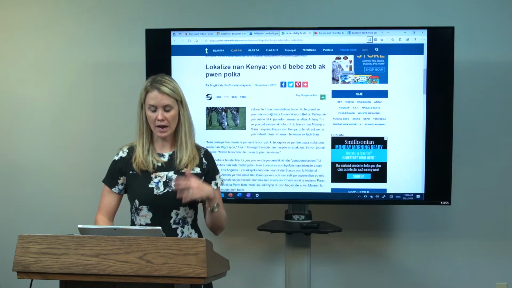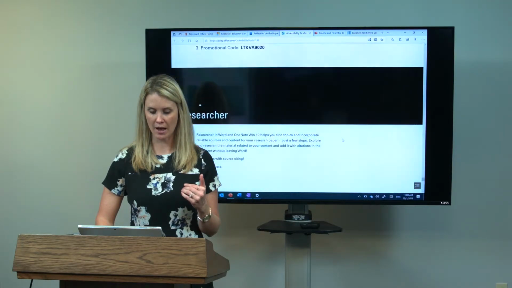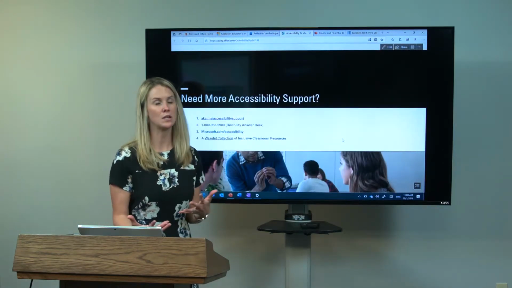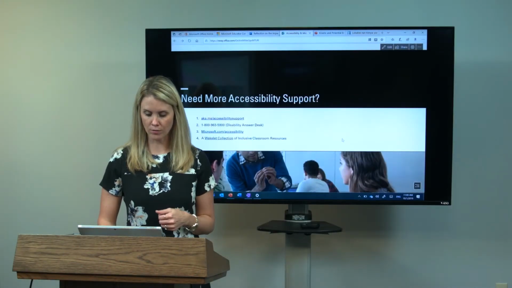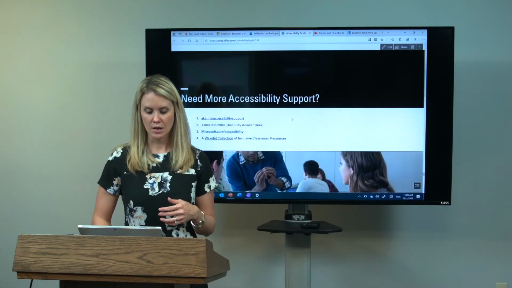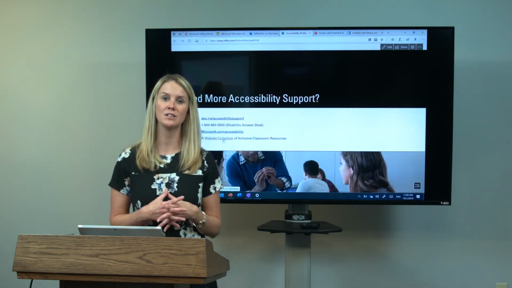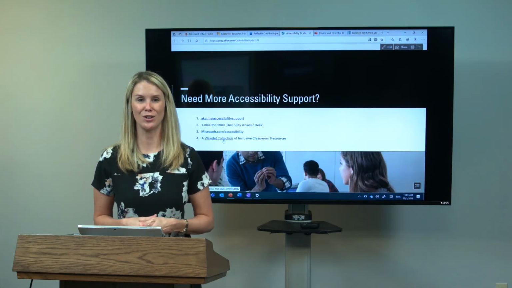And I want to just point out back to my Sway. On the very bottom of my Sway, I have lots of accessibility support options. So if you need extra accessibility support like a disability answer desk or any other references or resources, this is where you can find all of those resources and references. There's also a Wakelet collection of different inclusive classroom resources that our Microsoft team has put together for you that are there on your Sway for today.